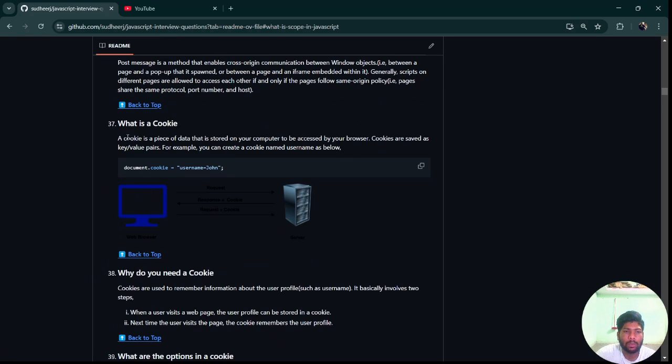What is a cookie? A cookie is a piece of data that is stored on your computer to be accessed by your browser. Cookies are saved as key-value pairs. For example, you can create a cookie named username as below: document.cookie = "username=John".